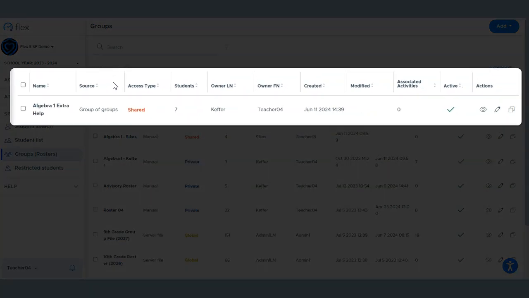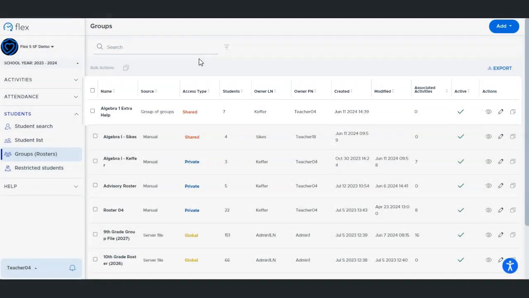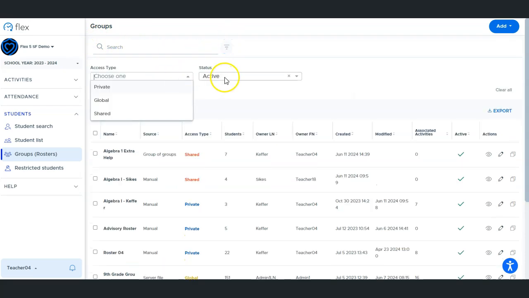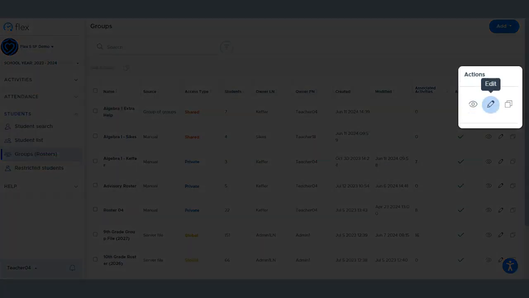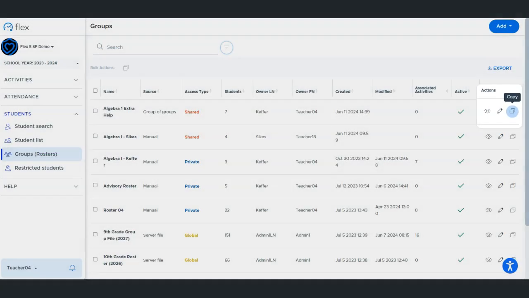Notice that Group of Groups shows in the source column for our new group, because the source of the students comes from other groups. Just a quick note here, you cannot create a new group of groups from another group of groups. There is a search box at the top of this screen and additional filters that can help you narrow down the list of groups on your screen. From the Actions column, you can preview, edit, and make a copy of your group.